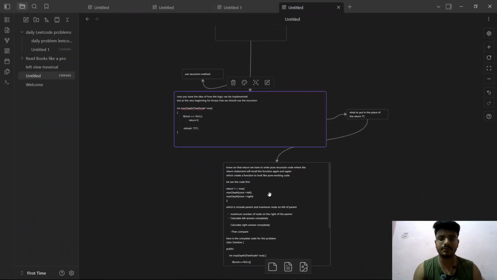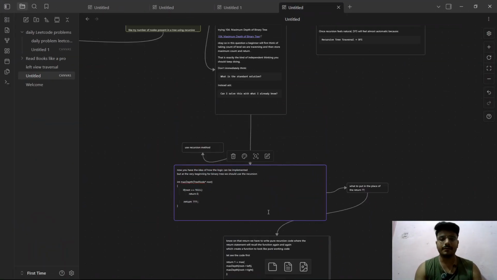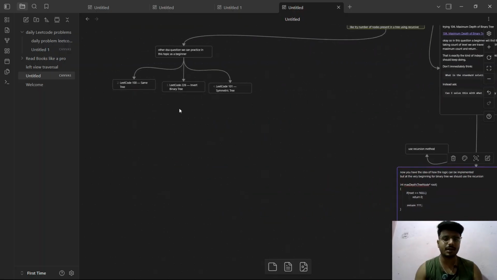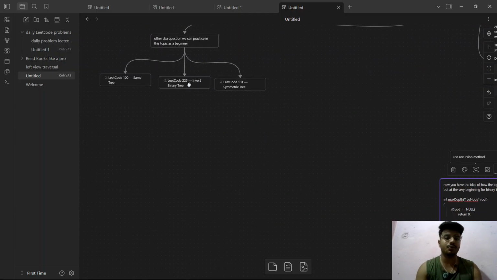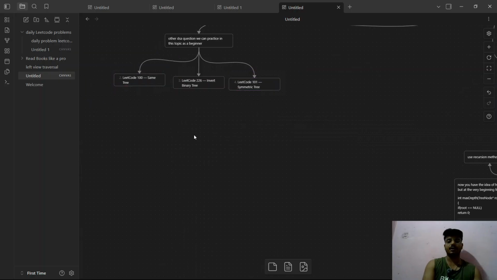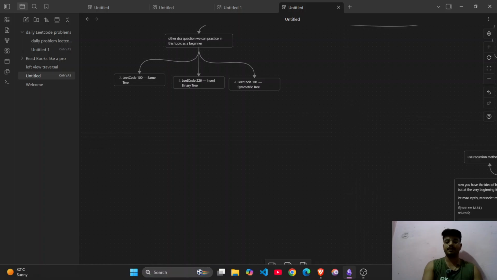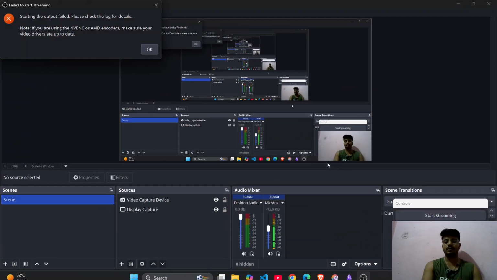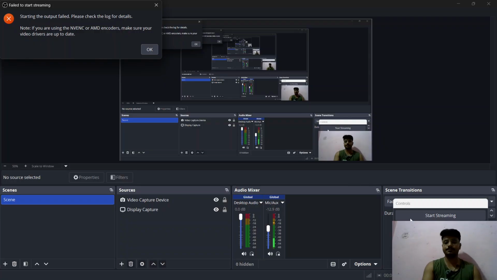So here's all about this question. Later we are gonna jump over some other questions like LeetCode 100, LeetCode 226, and LeetCode 101. These are the basic tree questions we can use so that we can understand the basics of tree. So today here's all about this question.